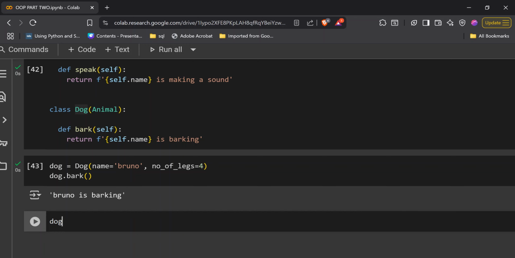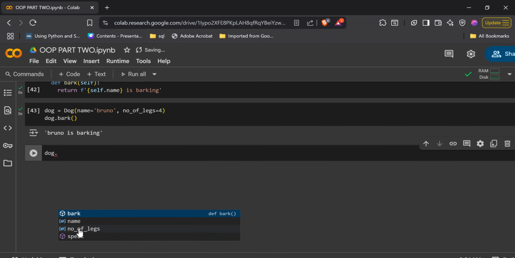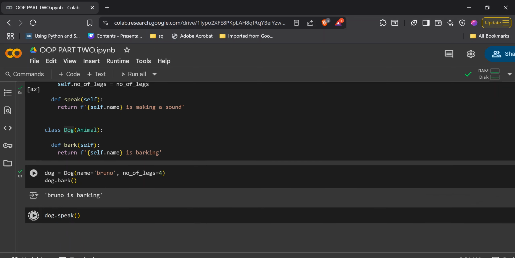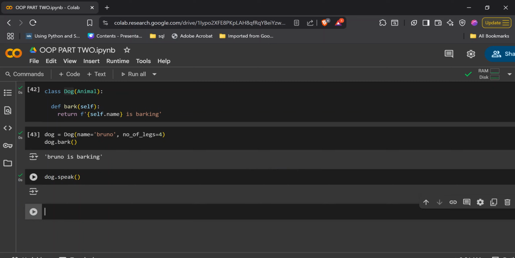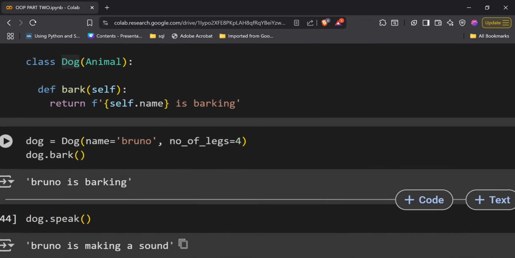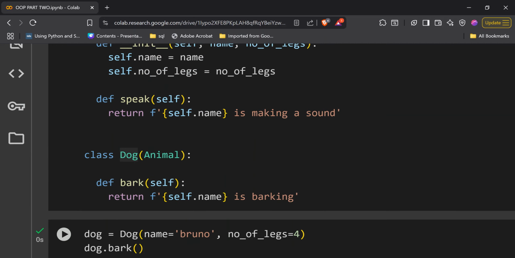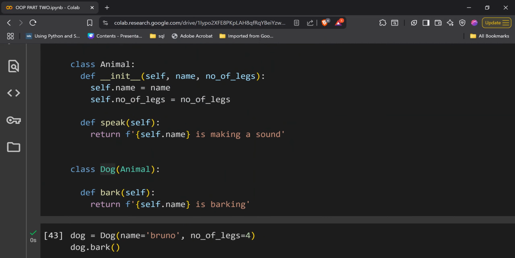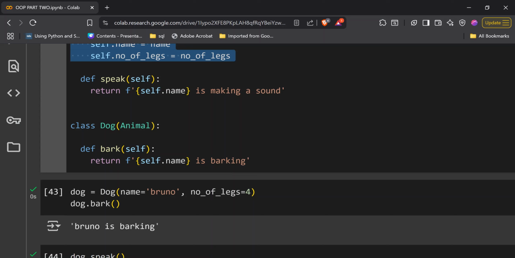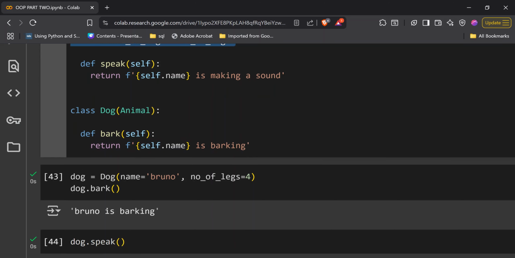If we do dog.speak here and we run this, now what happens? It says Bruno is making a sound. Why? Because, like I mentioned earlier, every single method that is inside Animal, Dog has inherited it. Now this brings us to something called method overriding.